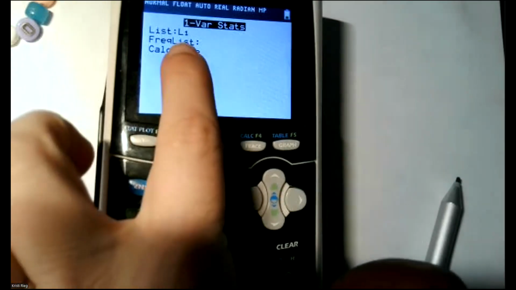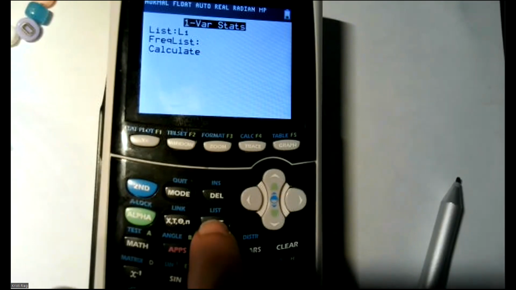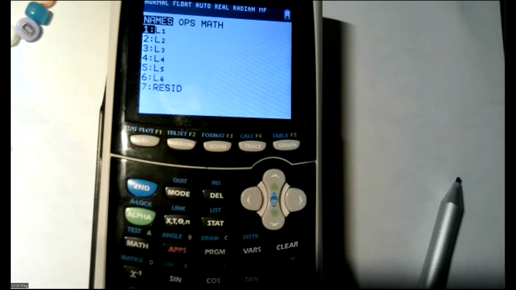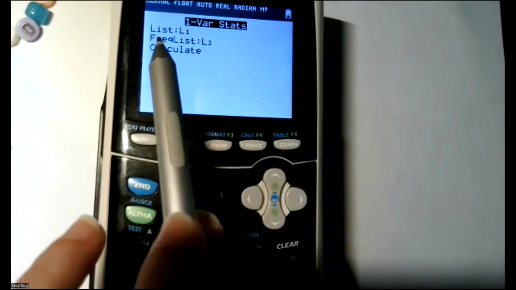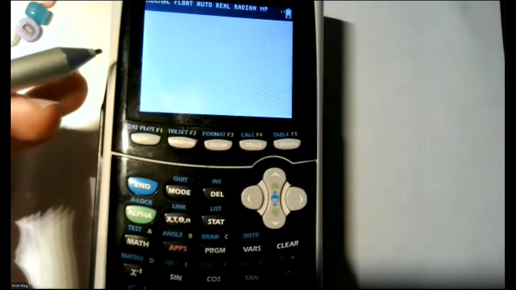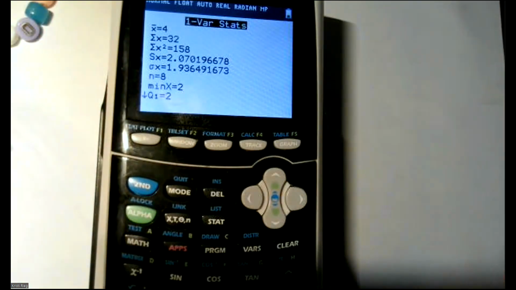And now I have list one as my list, but this calculator doesn't let me toggle to get the frequency list. So I have to go to list again, just like we did to clear the list. So second blue button list. And I remember that my frequency was in list 2. So I go down to list 2. And now I have the list is in list 1. The frequency is in list 2. Hit down to calculate. And again, I have that the mean is 4 for this problem that we are working on.